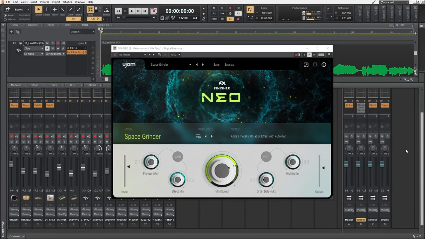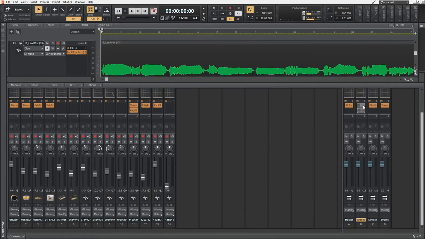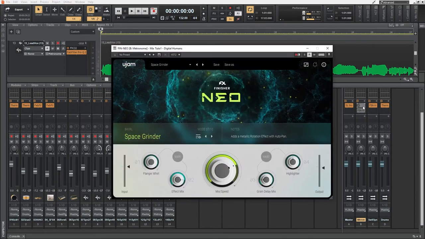On this project right here, I have just an auto-tune on the lead vocal. So I'm going to start mixing the lead vocal by using Finisher NEO as the compressor and the EQ. I'm going to use this Finisher NEO to add some air and also to control the dynamics of the track. Later on, I'll move on to Finisher VOODOO to add some space, some reverb and echo to the track. Then later on, we can do a little bit of de-essing, but basically, we're mixing with Finisher NEO and Finisher VOODOO.